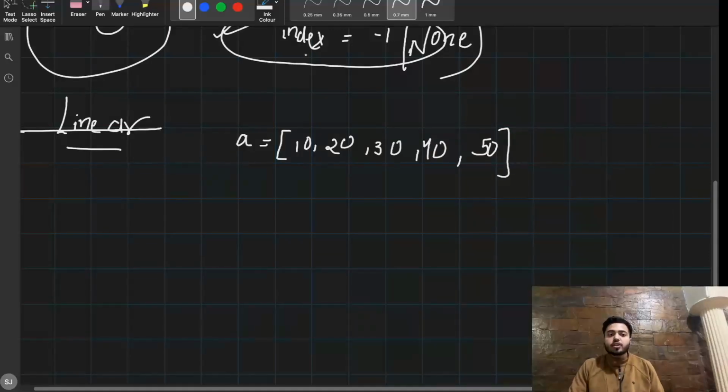And at what index are all these elements present? 10 is present at index 0, 20 is present at index 1, 30 is present at index 2, 40 is present at index 3, 50 is present at index 4.